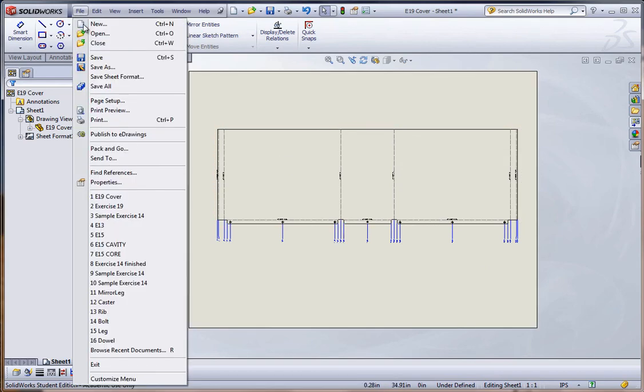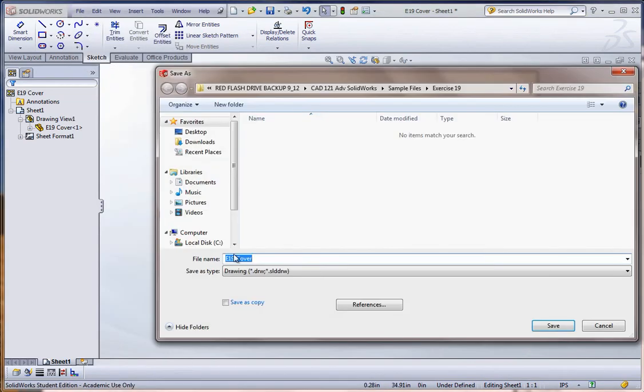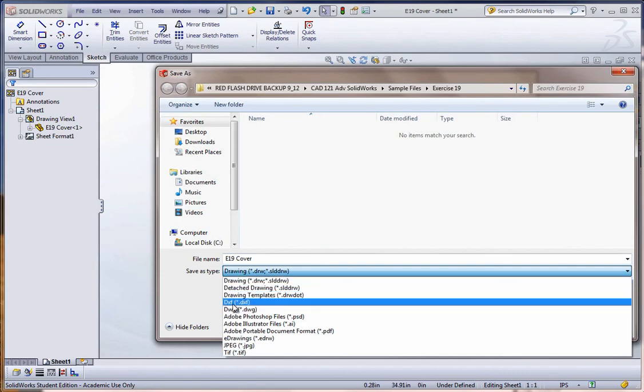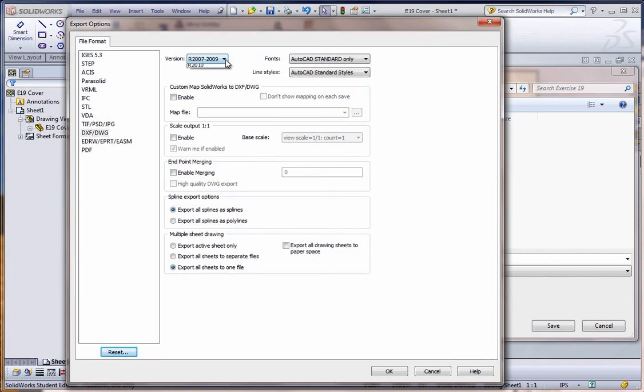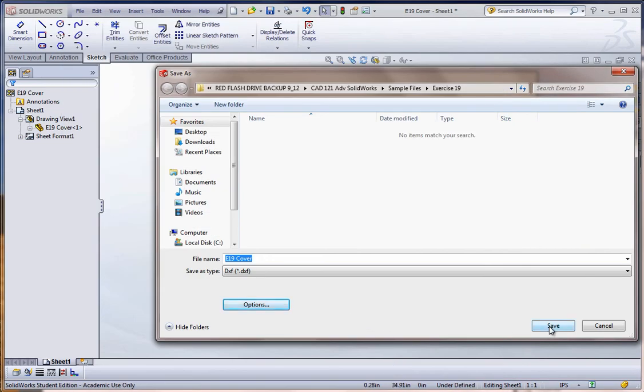So now you could go to File, Save As, and save it as a DXF or DWG. DXF, hit Options, and you can save it for different versions for AutoCAD, like 2010, 2009. You can have the fonts as AutoCAD Standard or True Type, and also Custom Map. So that will export the layers out. You can set that up specifically for this. Hit OK and hit Save.